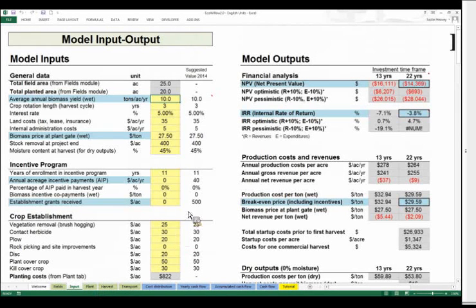The outputs from all that and from the entire model appear on the right-hand column of this page. So basically, you have some pretty standard financial analysis metrics. So net present value, internal rate of return, and then the other one that I'll draw your attention to under the production costs and revenues is the break-even price. And this is basically your production cost per wet ton, including incentives that might be factoring into that.